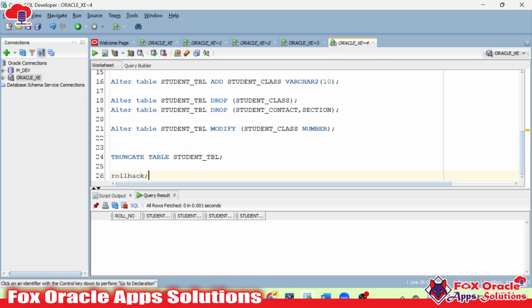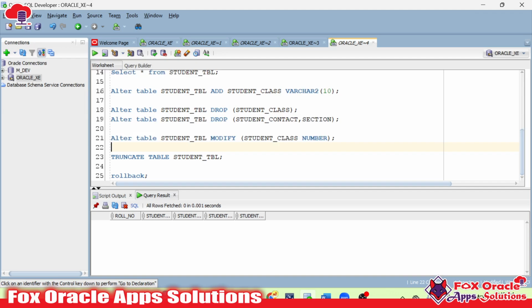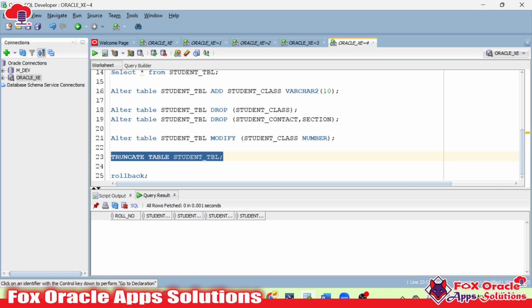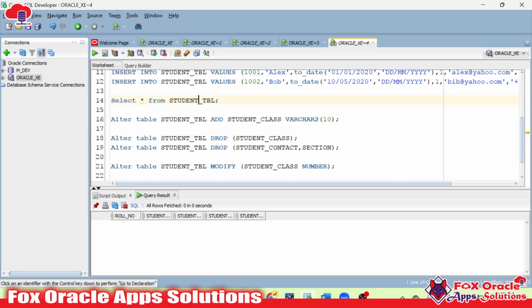I will show you this rollback feature once we go to DML operations. So now you know about the truncate keyword and how truncate works. Truncate is going to remove all the table data in a single hit, without any validations, without any check. Here if we run the query, we are able to see the columns, but we don't have any values.